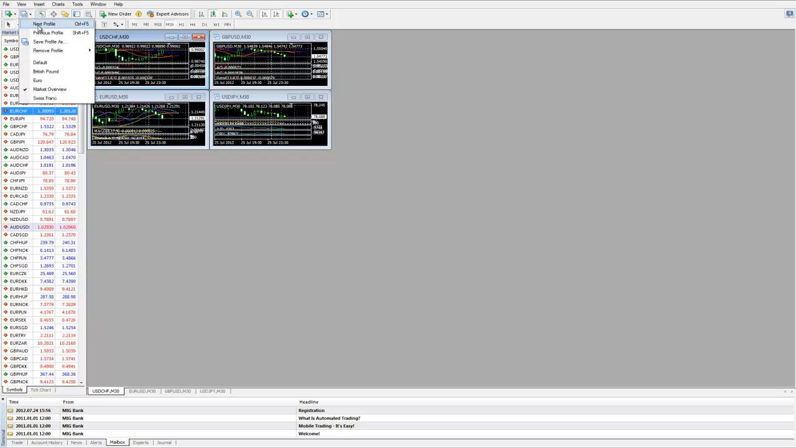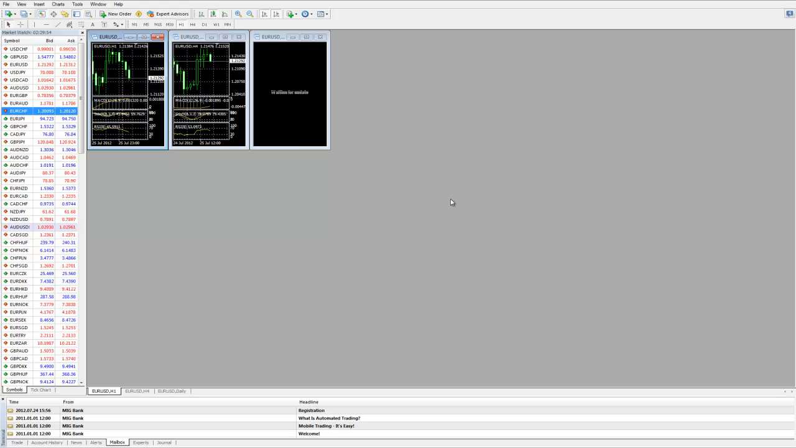Now there are some shortcuts. Under Next Profile, if we don't want to click the button, we can just hit Control F5 on our keyboard. Or if we want to load the previous profile, we can hit Shift F5. I'm going to hit Shift F5, and we can see that the previous profile has been loaded.